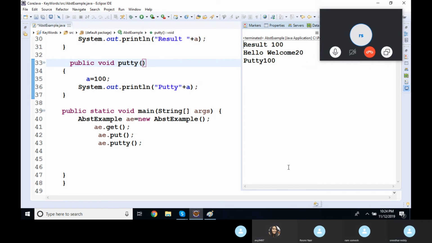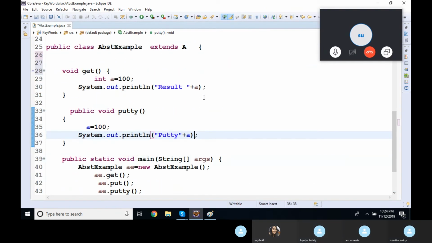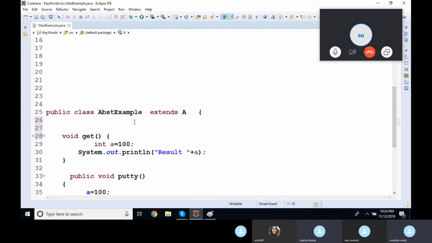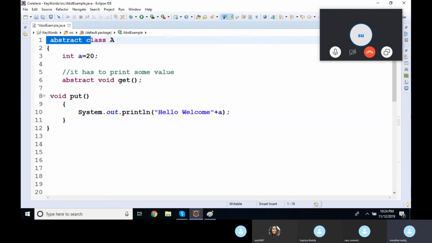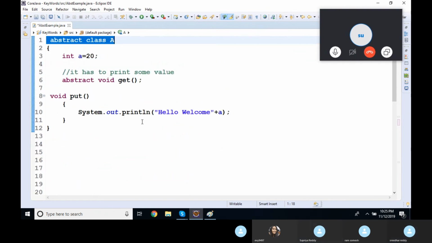Here you created an object, right? Abstract example AE. Because here, as you said, abstract classes cannot be instantiated, which means that we cannot create an object. This is an abstract class. This is not an abstract class. Here we don't have the keyword abstract, right? This is your abstract class. In that we didn't create an object. For that we didn't create. Clear, right?